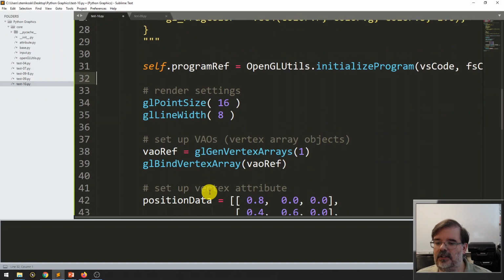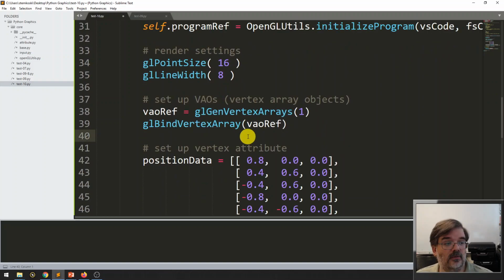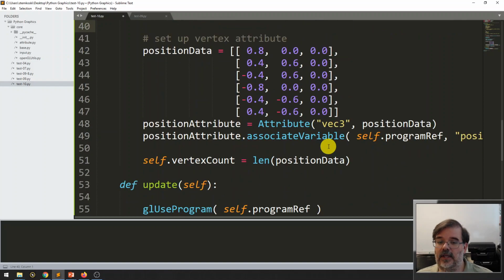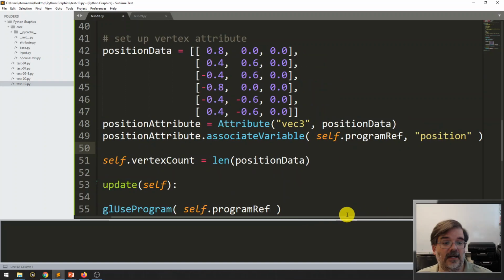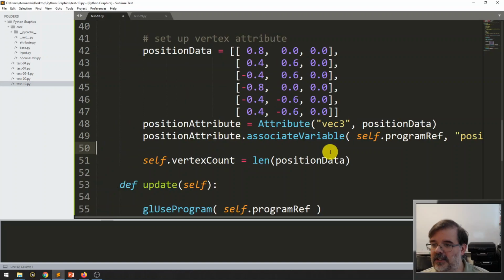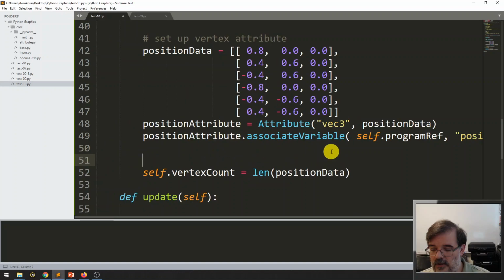We'll still initialize the program. We still only have one geometric object, the hexagon, so we only need one vertex array. We have position data. We've set up that attribute. We're going to set up a second attribute now. So this is the other big change we're going to make to the code. All right, so we'll set up the next attribute, and I'll call this new one color data.